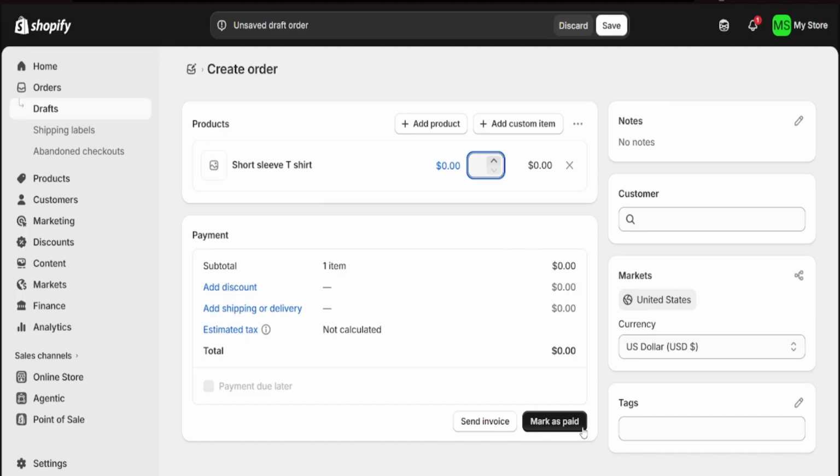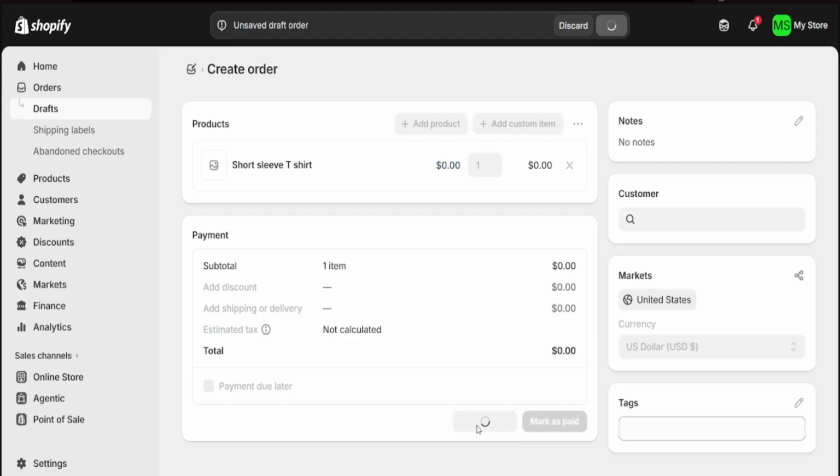You can also change the payment terms from payment due immediately to a future due date if you are extending credit. Finally, review the entire order summary for accuracy. When you are ready, click the Send Invoice button located at the bottom of the page.